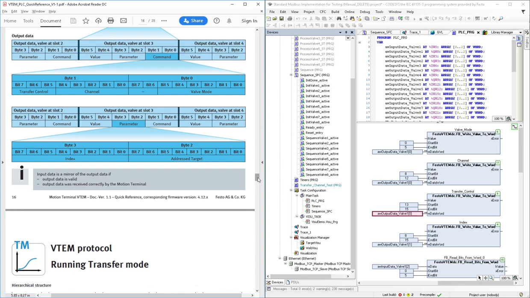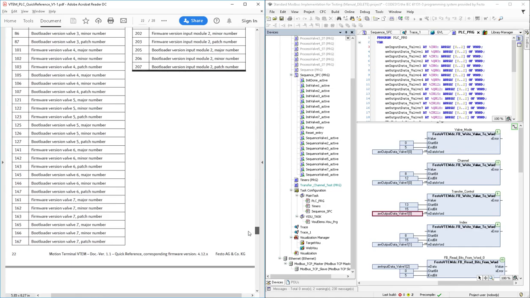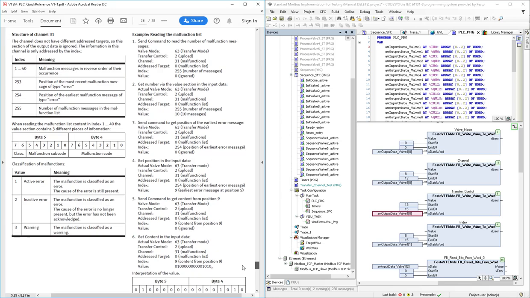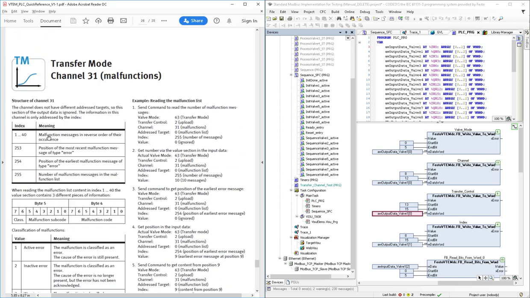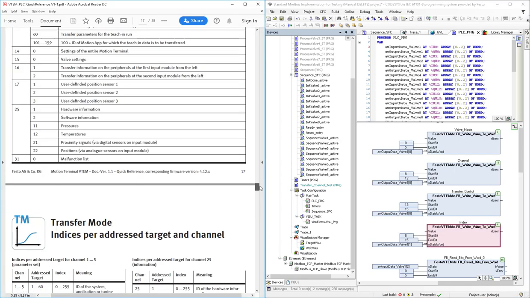What else do I need to read malfunctions? Let's go to 31. I need an index, right? So that's why I have this index here. So where is the index?